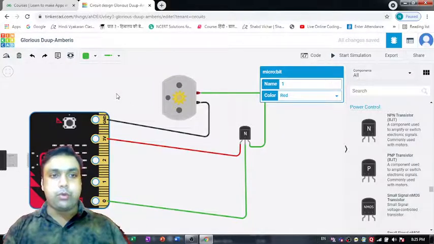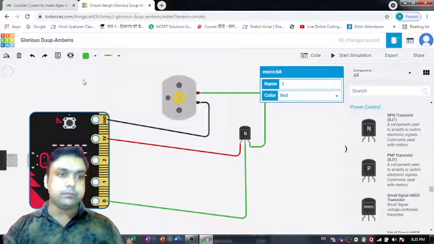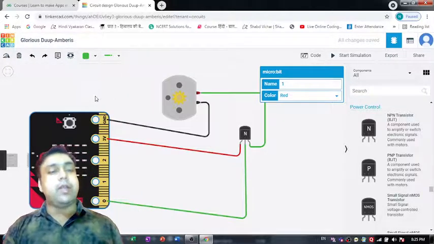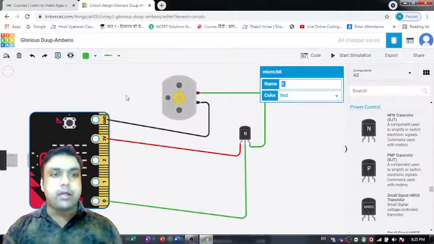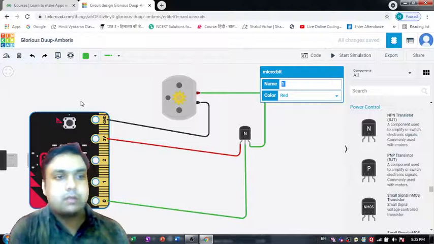Now, I would like to tell you one more thing here. Suppose you want to add some notes to the circuit you have prepared. What you can do is make use of this notes tool. Simply drag it and drop it wherever you want to. Suppose you want to drop it over here, right?